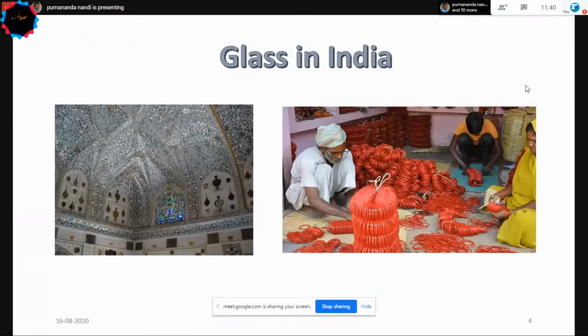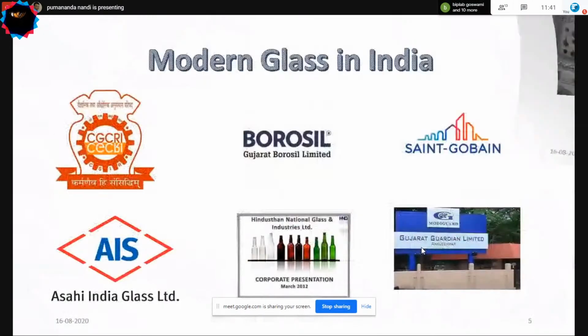Now, glass in India also came with the migration of some of the people and kings. And on the left, we can see the Sheesh Mahal in Agra, where the glass has been used as a building material. And on the right hand side, we have bangles made in a place called Firozabad, very near to Agra, where they are still making these glass bangles in India. This is how they have made it for generations. So glass in India is also quite old.